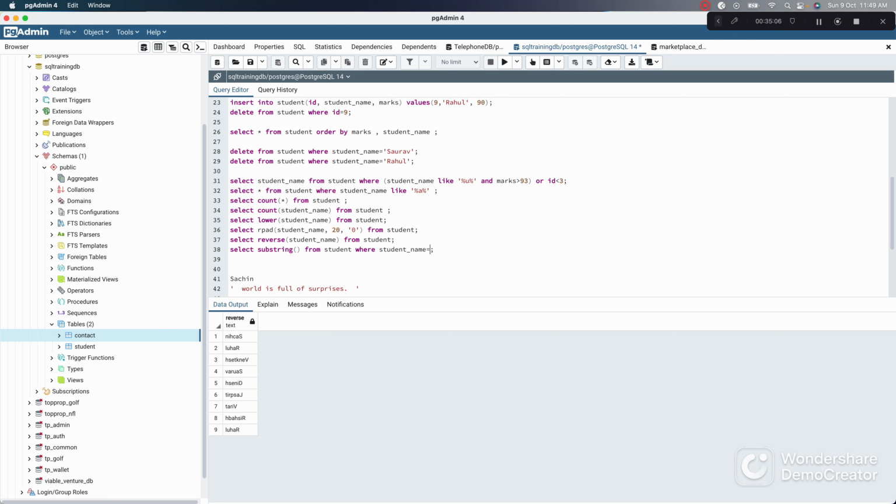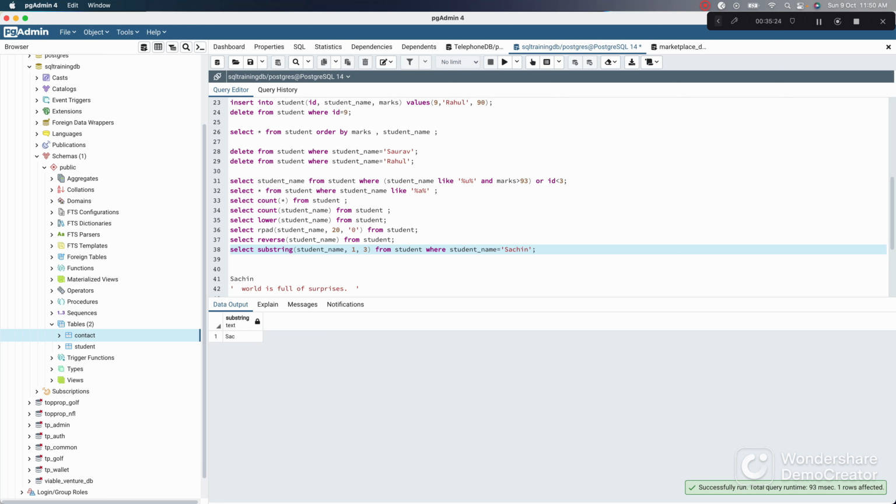Suppose there is a name Sachin, and I am writing something like this. What will it do? Substring is used to find the part of a string. Student name Sachin contains 5 characters. The two arguments, 1 comma 3, tell us the starting position of the substring we want, and then the next 3 characters. So student name 1 comma 3 becomes SAC from Sachin.